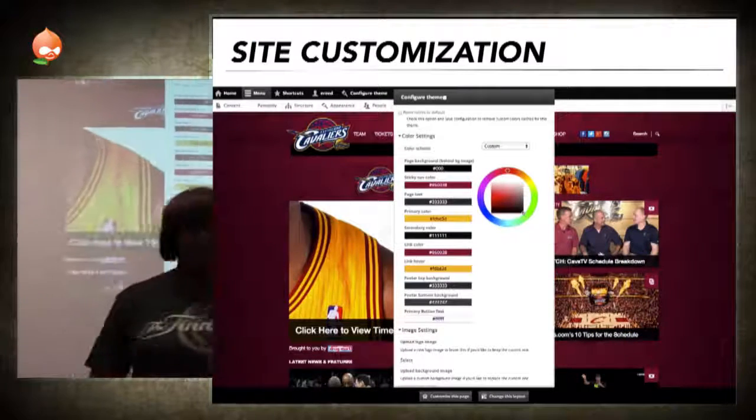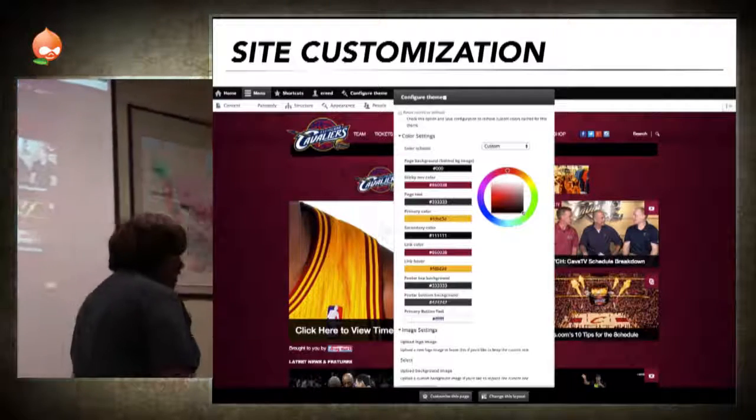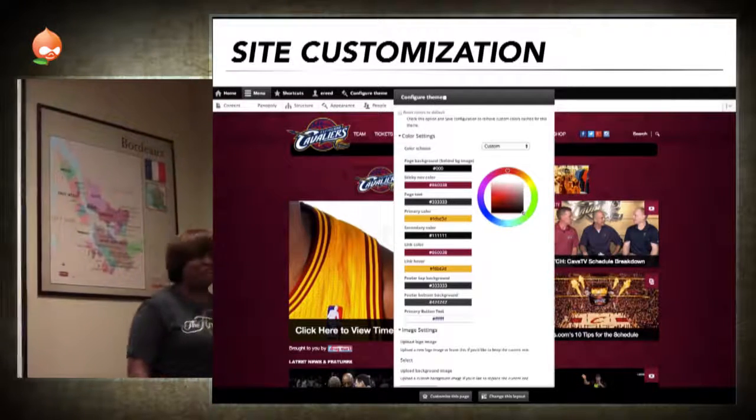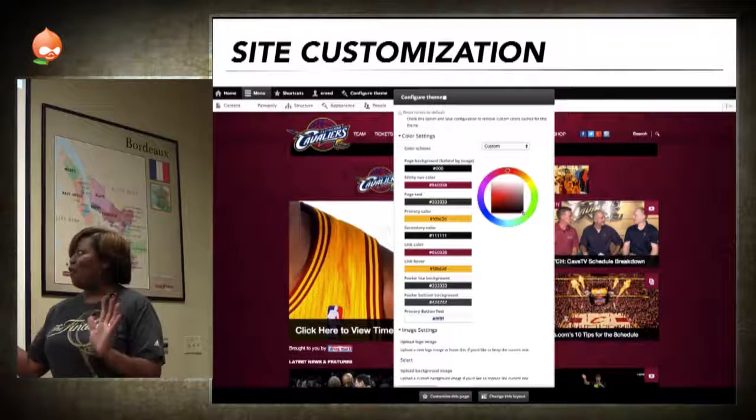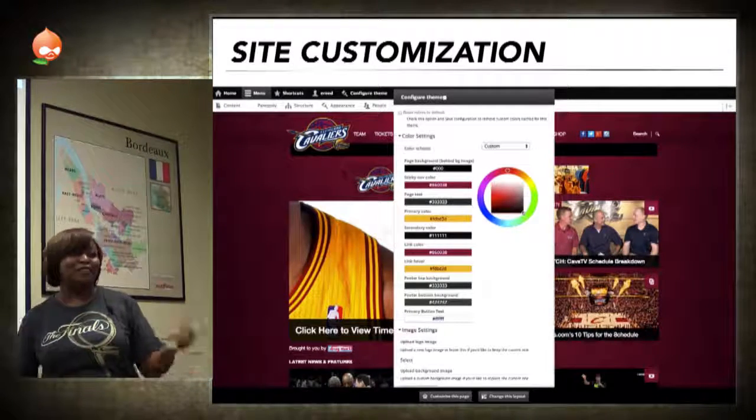All right, so this is just an example. We used to get calls for this. I want to change my hex color on my links. I want to change my hex color on these buttons. So we said, you know what? Let's let them do it. And so this is what they can do.